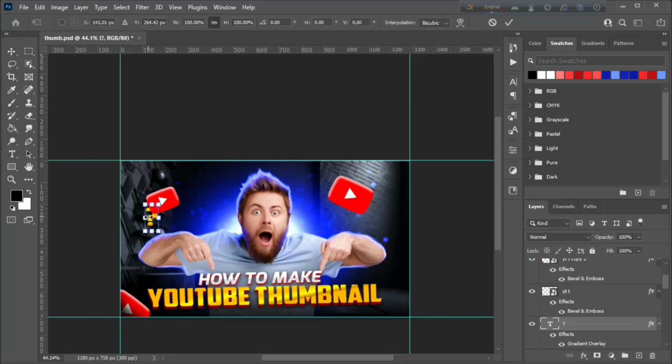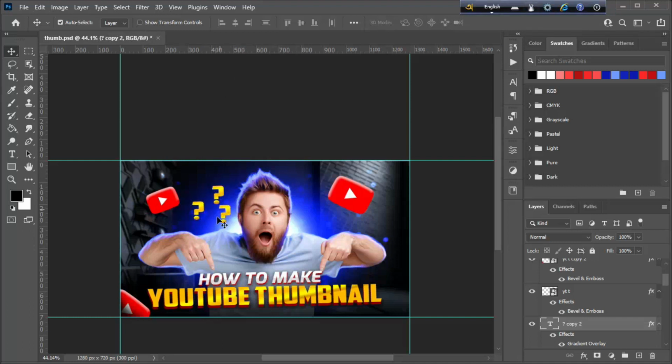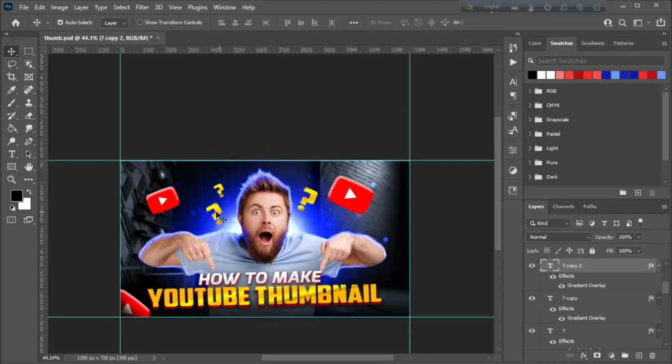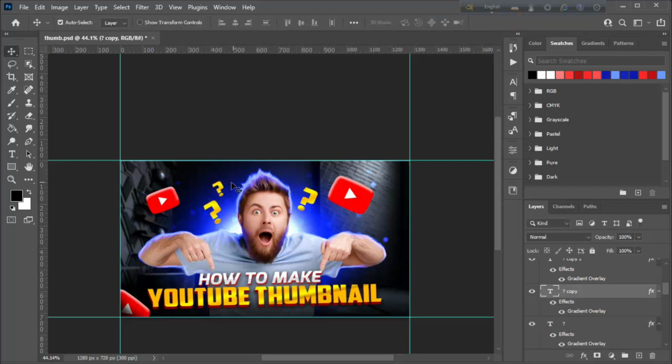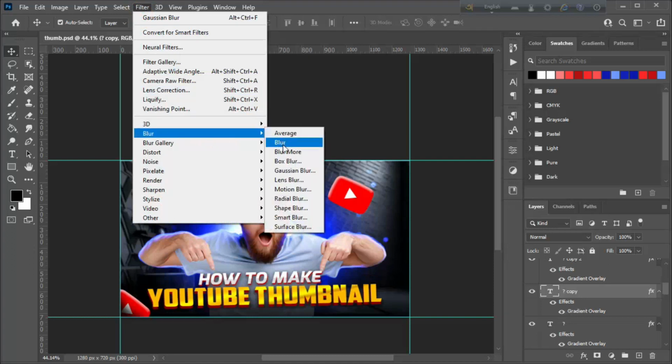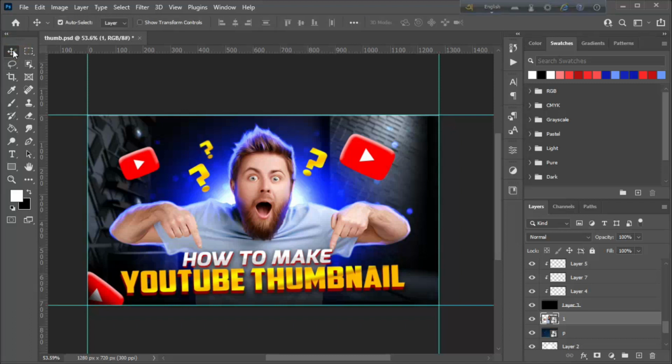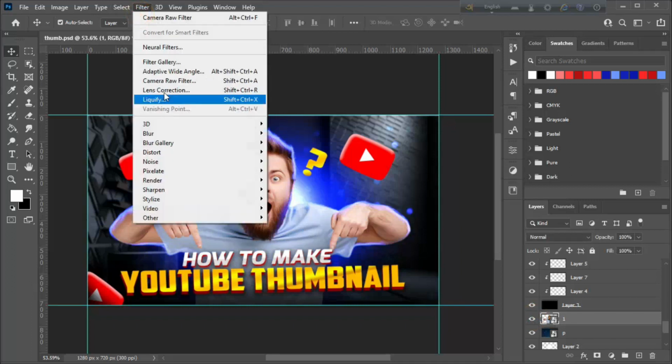Now adding some question marks. We can add some camera raw filter to our image like this.